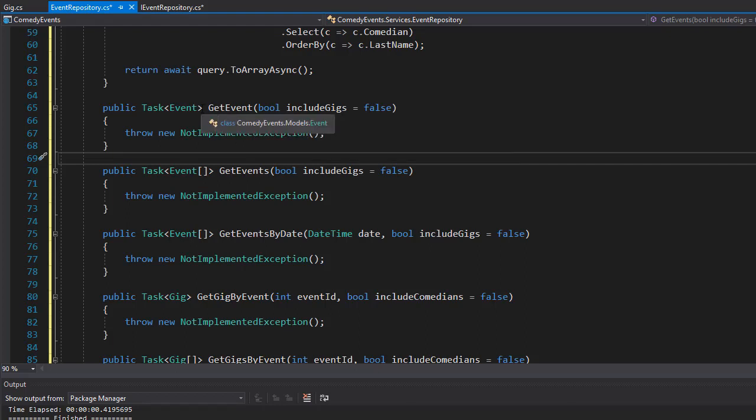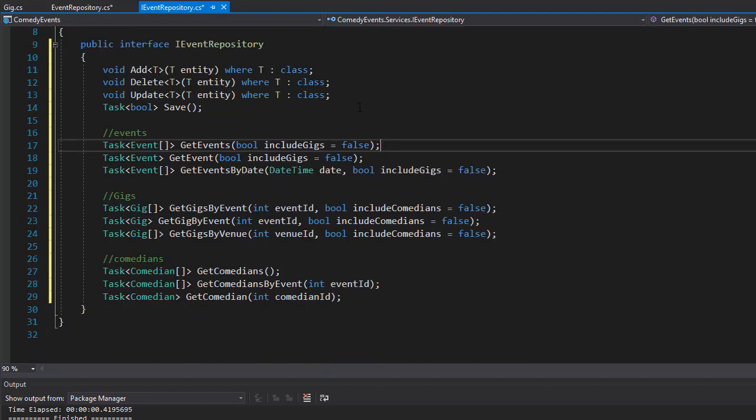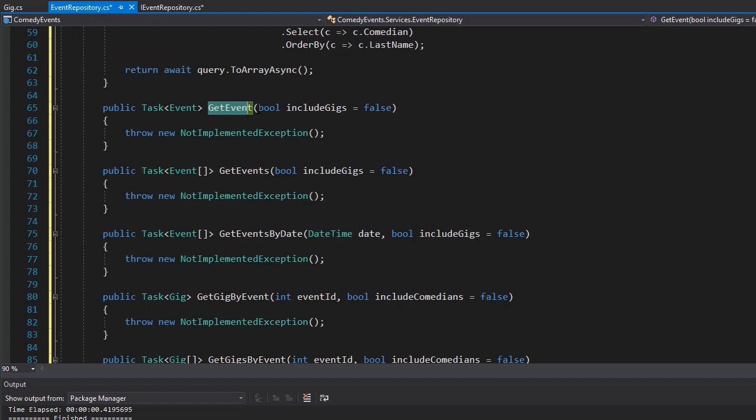So let's do the get methods for the event, and let's start with the get event. And what I just noticed is that we are trying to get a single event, and we have the optional include gigs parameter, but what I forgot is the event ID. Of course, we need to pass the event ID for the event that we actually want to return from this method. So let's go to our IEventRepository interface, and in the get event, I'm also going to include an integer of event ID. And then back in our event repository, I will pass it here into the method as well.